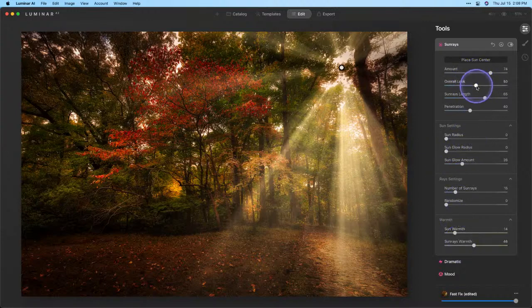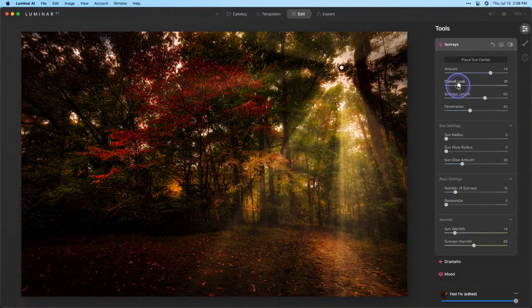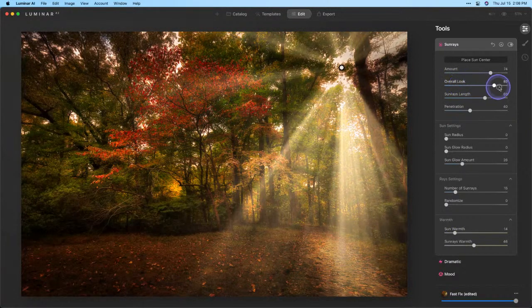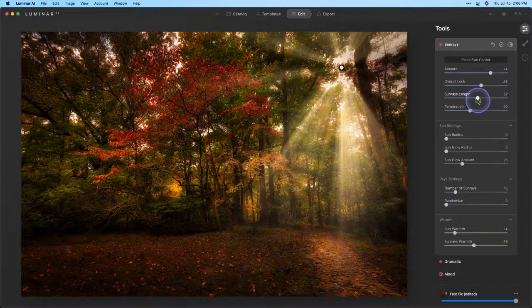So from there, I'm going to change the overall look. You can see how that's darkening the image, brightening the image. That's basically changing, relighting the rest of the scene to compensate for those lights. So I'm going to leave that right about there. We can adjust the length of these sun rays so it doesn't look quite as long. I think right about there. See, now it looks like it's really hitting that bright spot in the path.